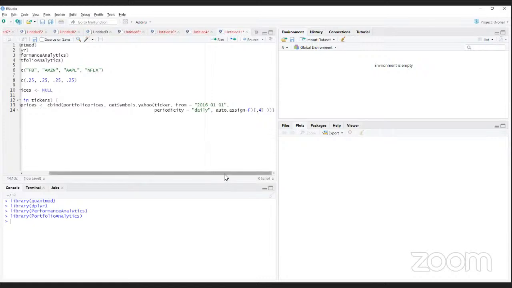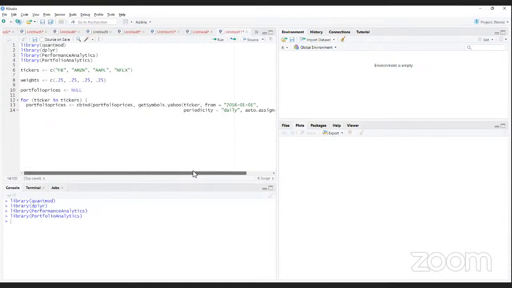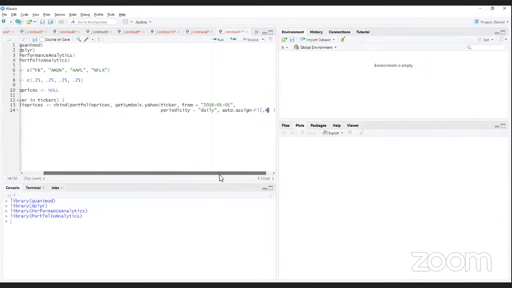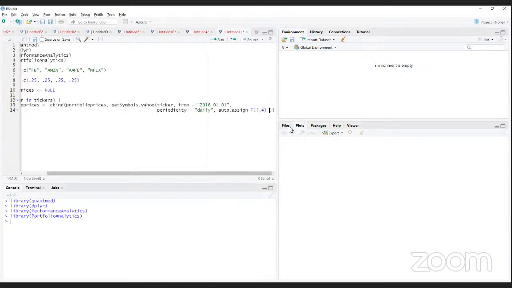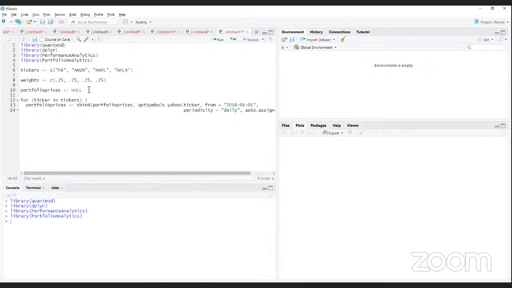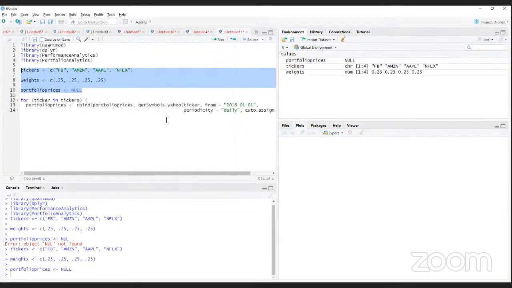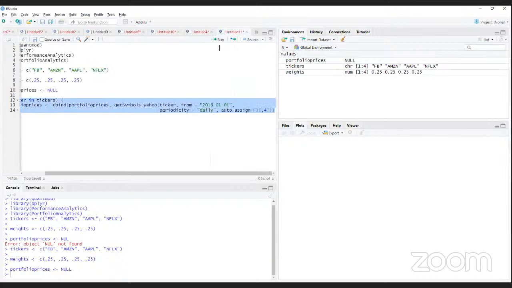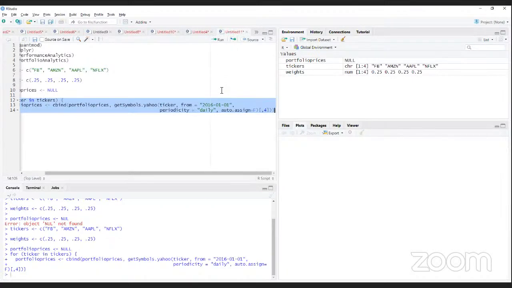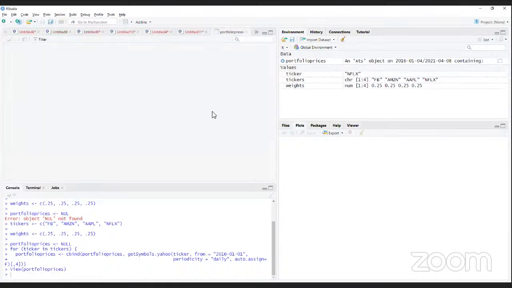So now we have our portfolio prices. You can see that I have given all these various different parameters inside. So let's now initialize our tickers. Yeah, so it got initialized. Let's create our portfolio. So now our portfolio prices have come in.